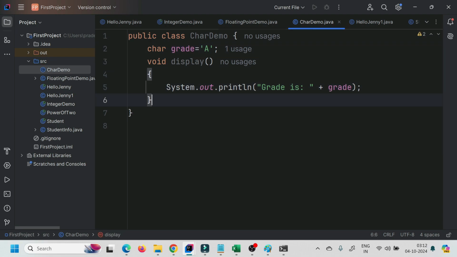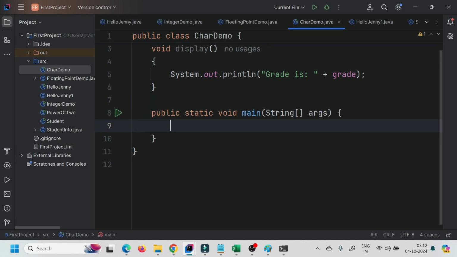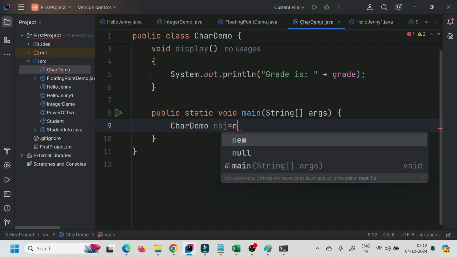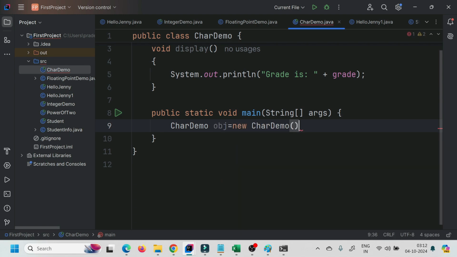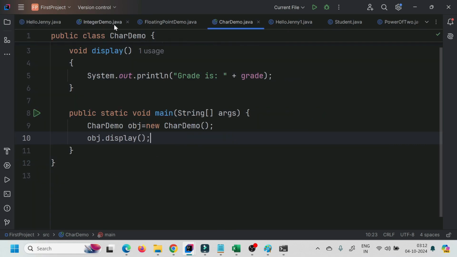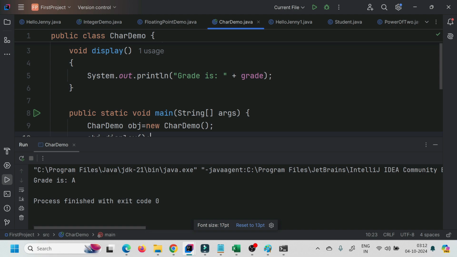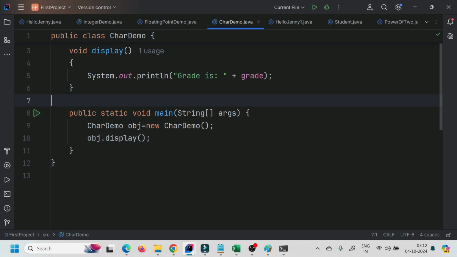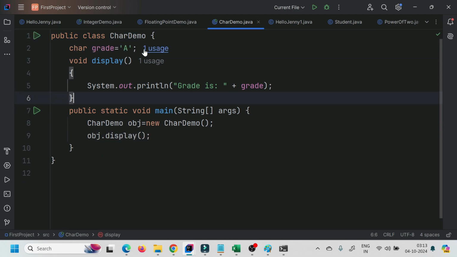We are printing this grade, and within the same class, I am writing public static void main. Let's create an object of this CharDemo, suppose obj, equal to new CharDemo. This is the way we create an object, and we have to call the method obj.display. Let's run this and see what output we are getting here. See, it is printing grade is A, because we have given grade A here.